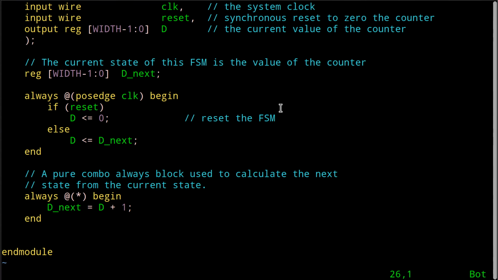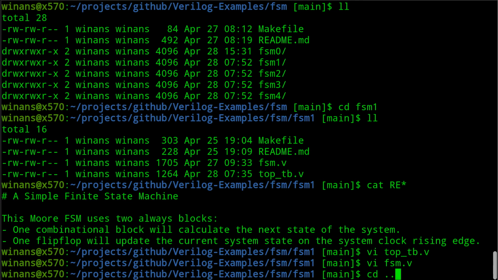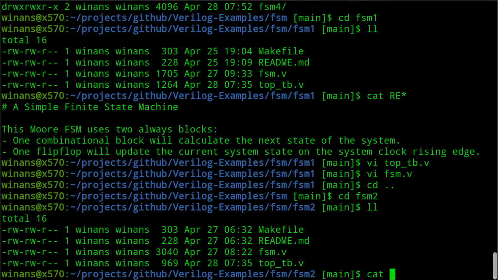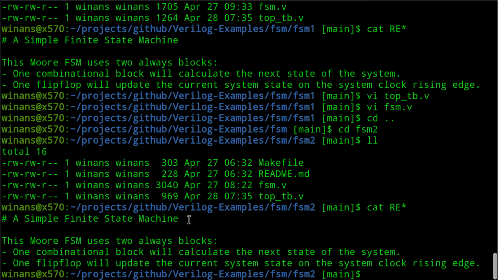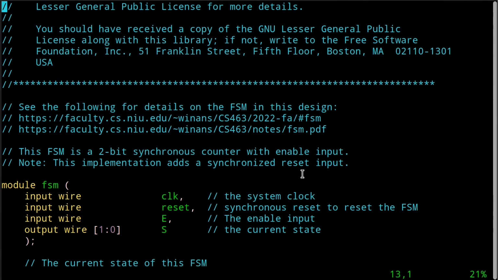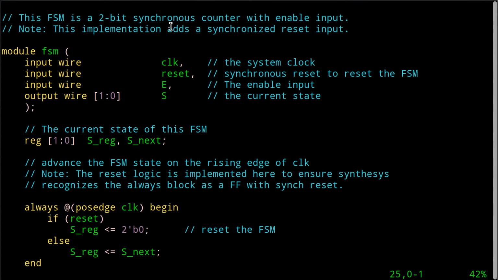Let's go back up and around the horn to FSM2, which I think is more akin to what we were just looking at. Here we go. A single always block Moore style FSM. Calculate the next state, flip-flop, same sort of stuff. Okay, what do we got? FSM. 2-bit synchronous counter with enable. It also has a synchronized reset.